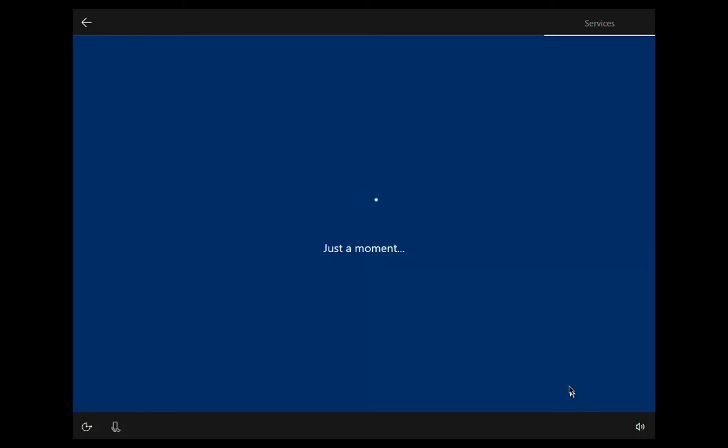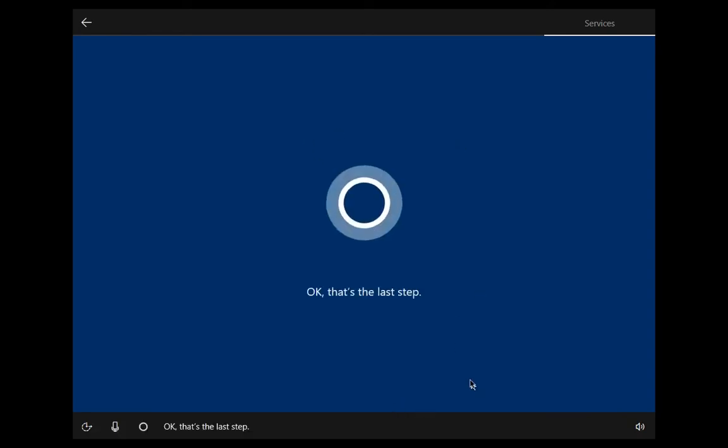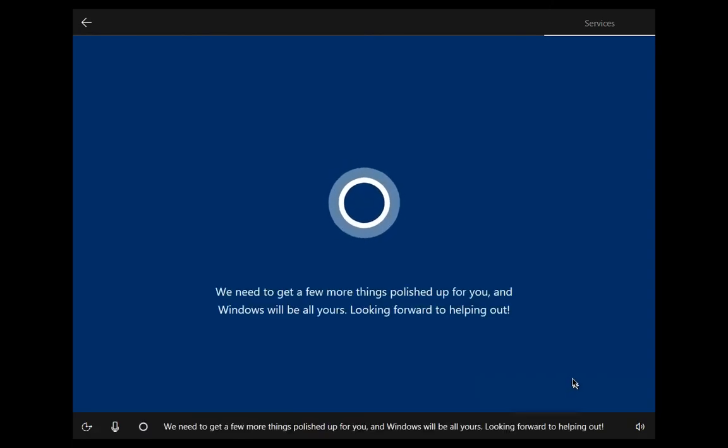All right, so we're going to be waiting a lot. Just a moment, it says, but again, it depends on the speed of your computer and how much memory you've allocated to the virtual part. So we're going to move forward here. Okay, that's the last step. We need to get a few more things polished up for you, and Windows will be all yours. Looking forward to helping out.